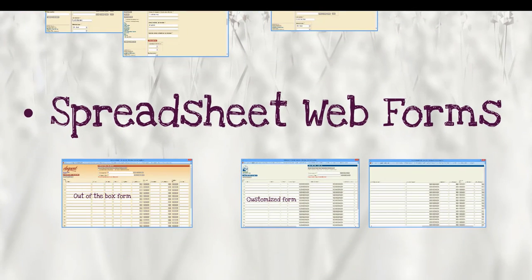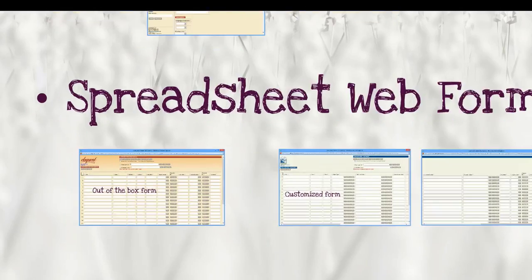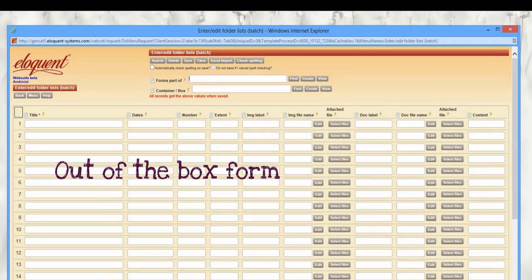Spreadsheet web forms are in and of themselves streamlined entry screens. They allow you to enter dozens of records at the same time. We have a variety of them available in every system and are always open to creating more. Here's an example from the archives system. This is the standard set of fields we provide on a batch file level form. It's designed to work for most people, but you don't have to be most people.